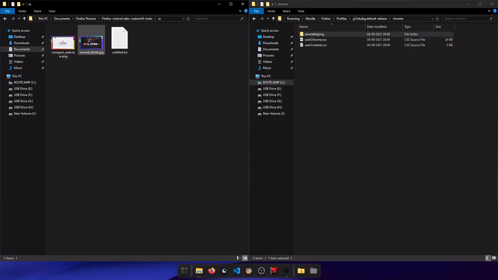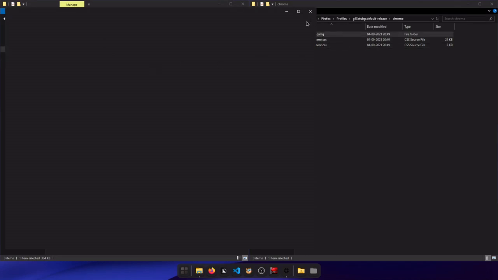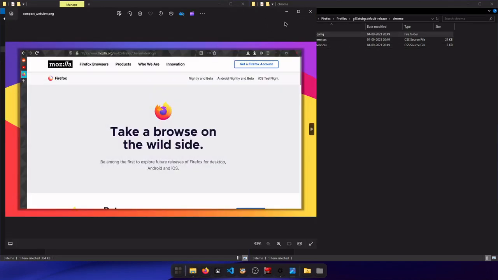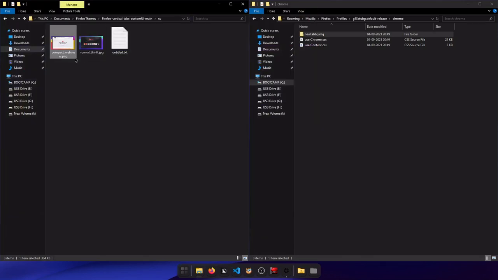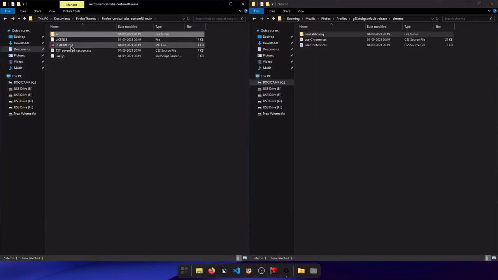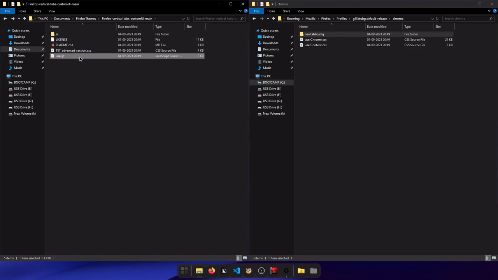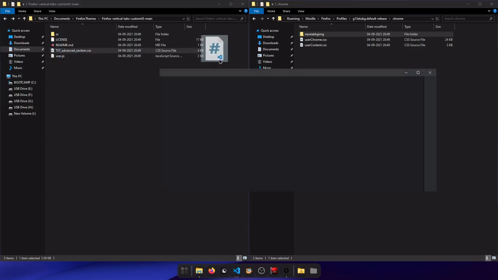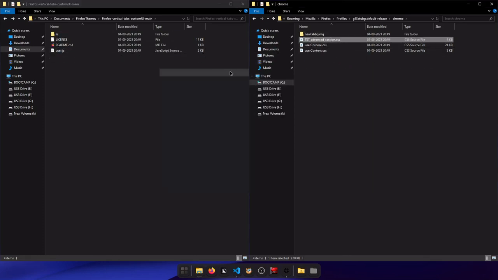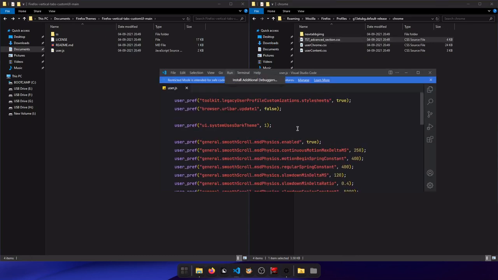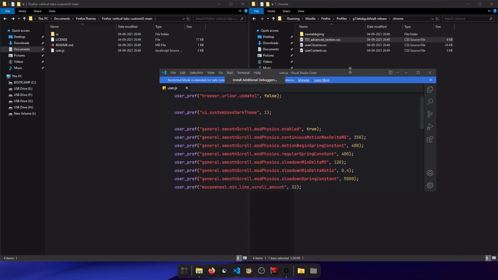And what is this SS? Oh, this shows whatever is in this. Oh, I think I understand what the user.js does now. Okay, so the user.js will help in making it more... This is also a CSS file you must put. It will make it more vertical tabs, so you must also include this.